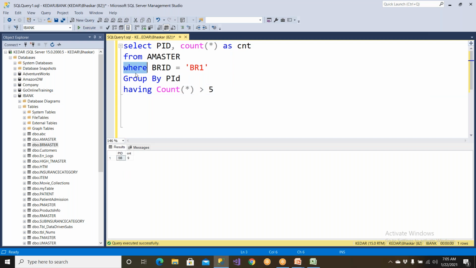So the WHERE clause and the HAVING clause, both of them are eliminating rows. So that is the similarity. It is also eliminating the data. Data means rows. So that is a similarity. But what is the difference between the WHERE and HAVING clause?